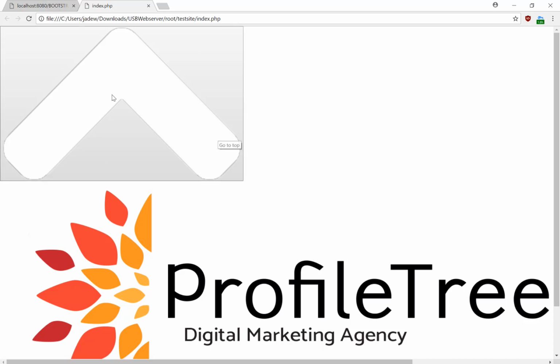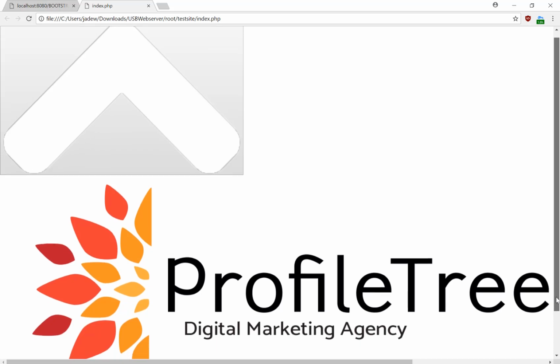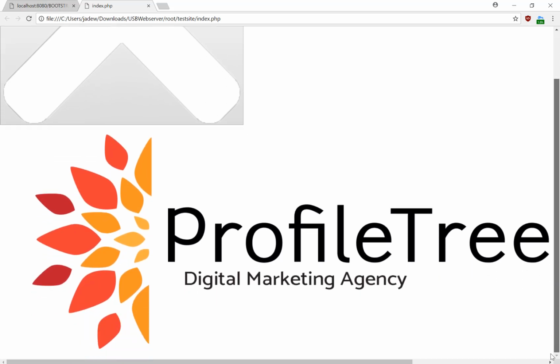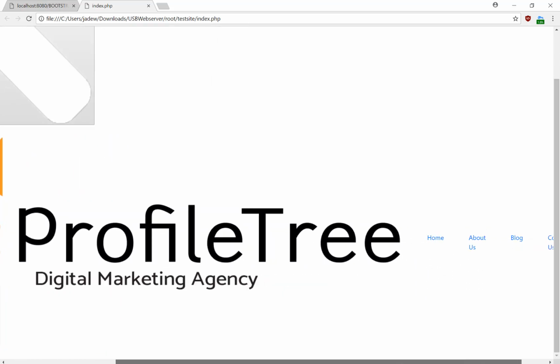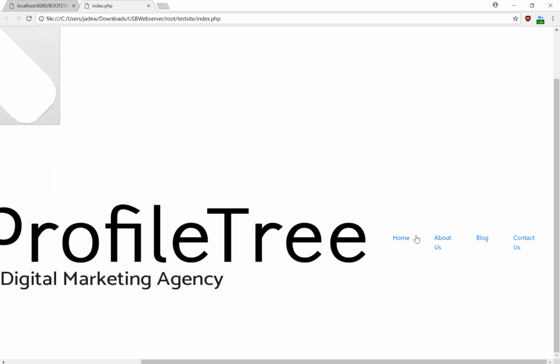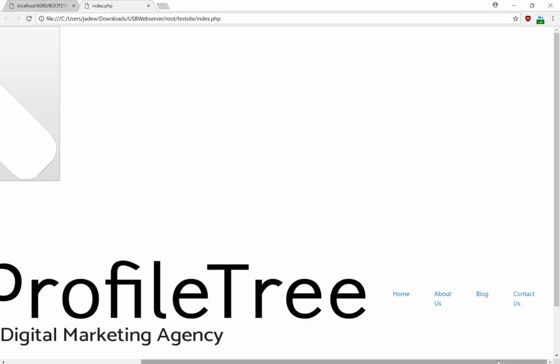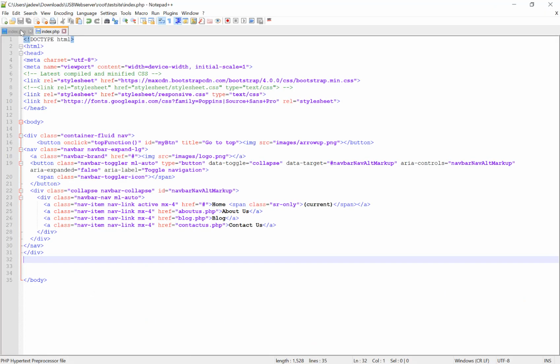And because I have those images already linked in and I had them set up in the test site folder, they obviously haven't been styled, so they haven't been resized or anything yet. If we scroll to the right here, you can see the links on the actual navigation. So let's make this prettier and move on.